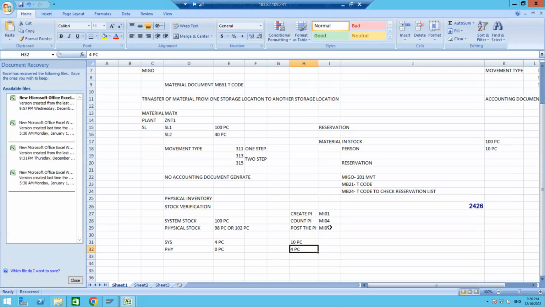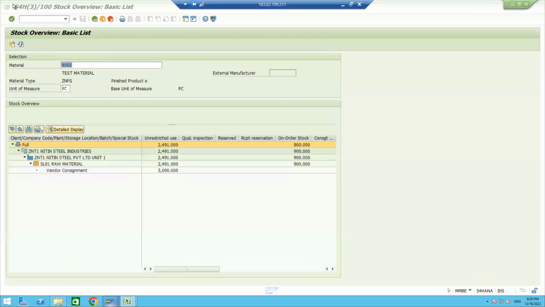But before posting this MI07, the store department, whoever the person is responsible for this, they have to give explanation that what is the reason behind it, where the 6 pieces have gone, why it is not available, why it is not maintained in the system. Okay, and after that only you have to post this MI07. Okay, so these are the process. So we will see first.